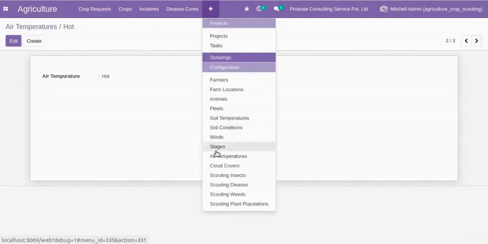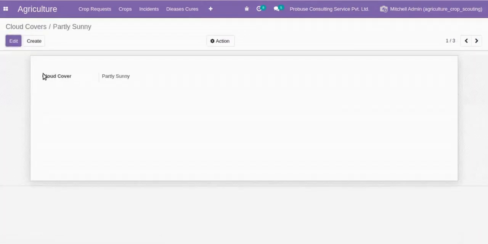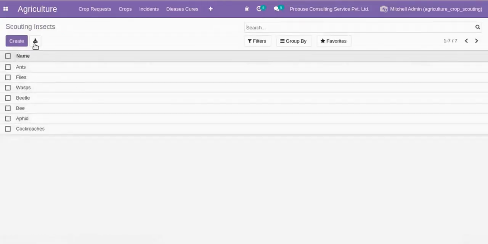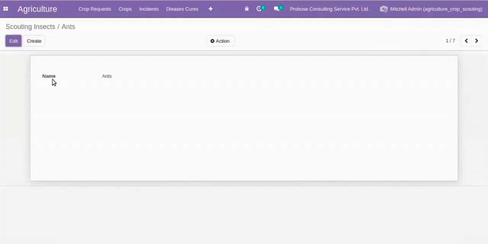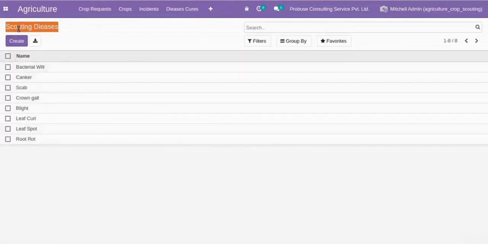Also we can see scouting insects with ants, flies, wasps, beetle, bee, aphid and cockroaches. So we can see all the scouting insects. Also we can see here scouting disease with bacterial weed, canker, scab, crown gall, blight, leaf curl, leaf spot and root rot. So we can see all the scouting disease data under the configuration.